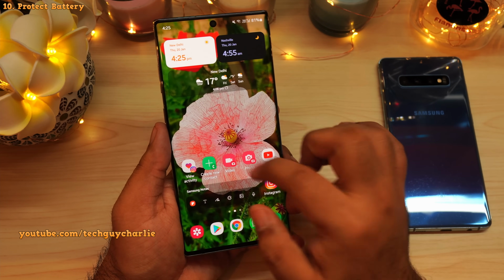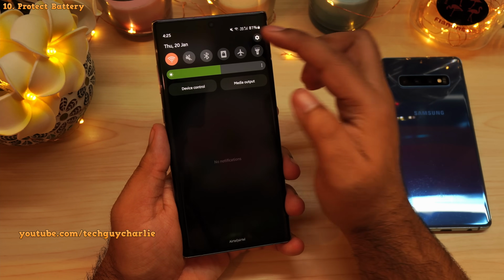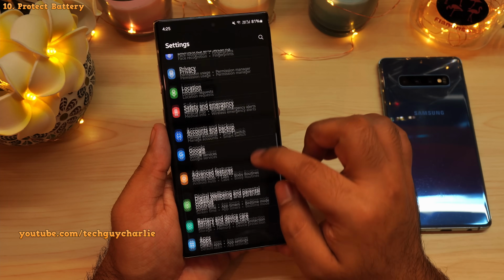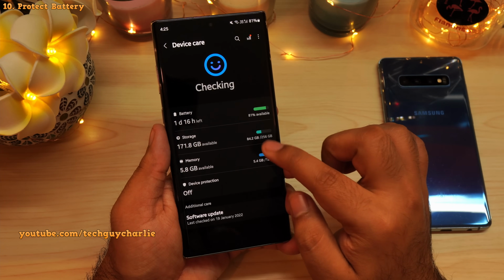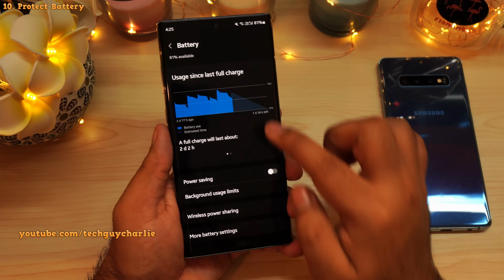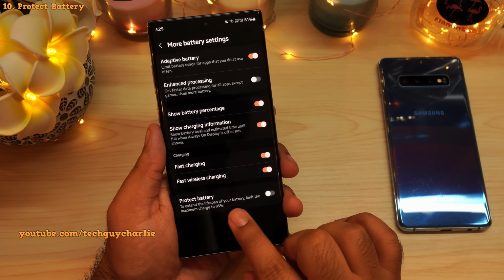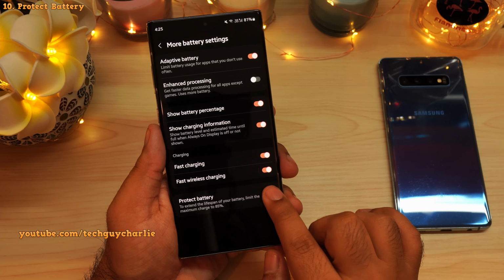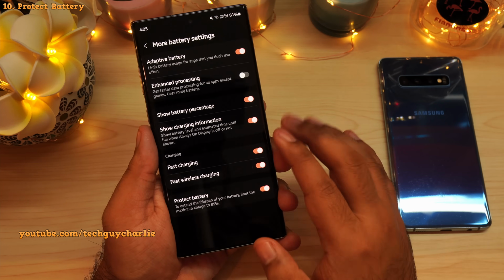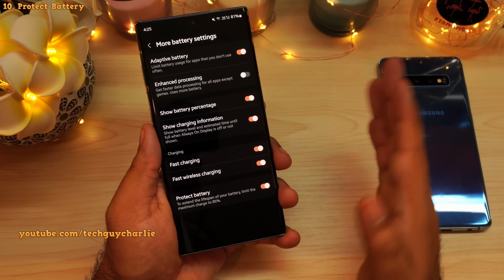So let's go there by dropping down the notification panel, hitting the gear icon, then scrolling down to battery and device care. Then tap on battery, scroll down and finally more battery settings. And here you'll see a new setting called Protect Battery. What this feature does is that it prevents the battery from charging all the way up to 100%.